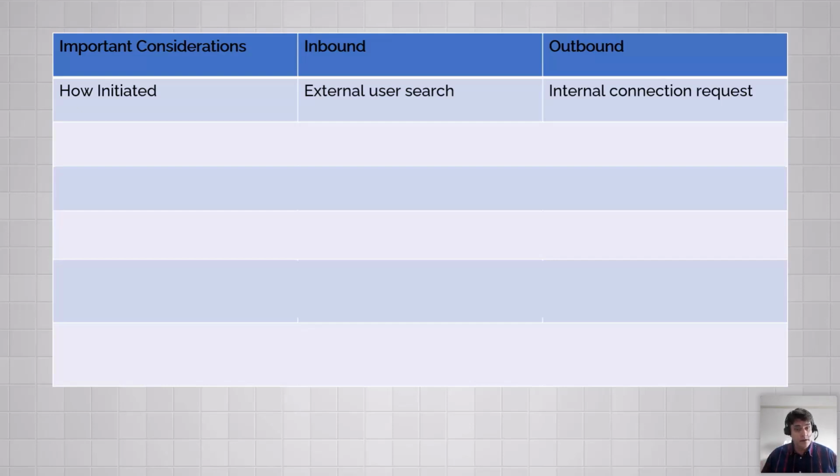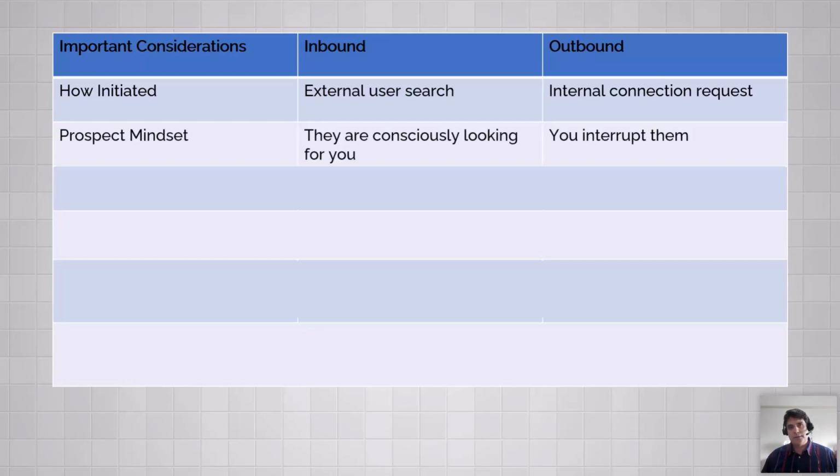So obviously inbound is external user search, right? They type a search into LinkedIn or Google for that matter, believe it or not, because you can go from Google to LinkedIn. From outbound, that's just simple. That's us sending a connection request, as you saw. What's the prospect's mindset as that's happening? Well, if they are actually typing something into a search engine, they're actually looking for you, right? They have a problem. They are actively looking to solve it.